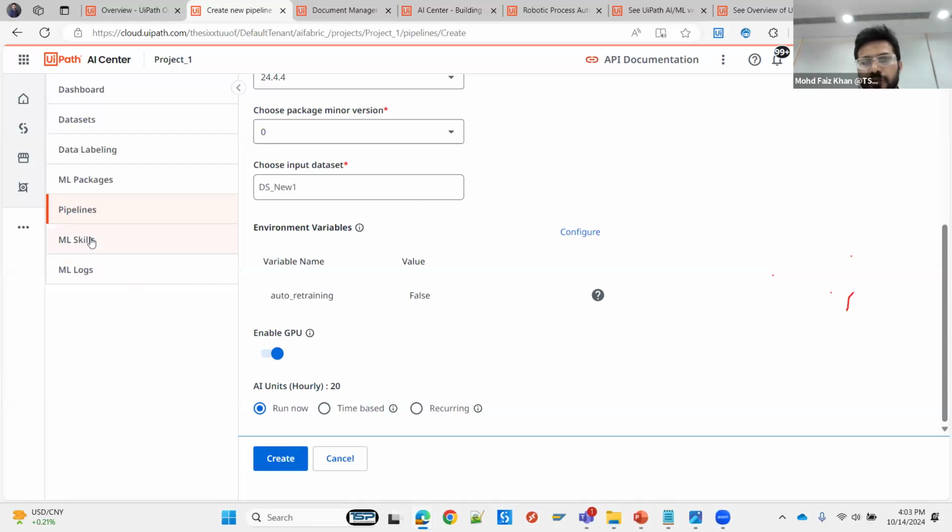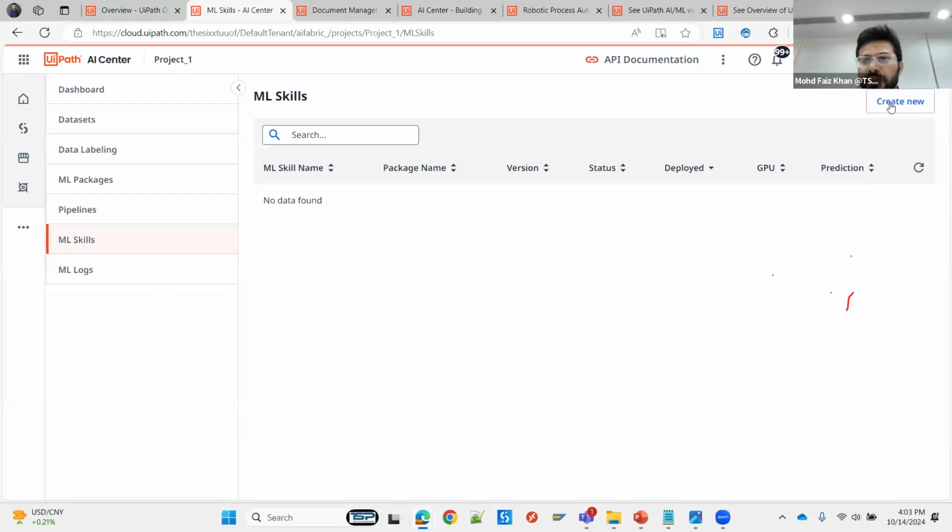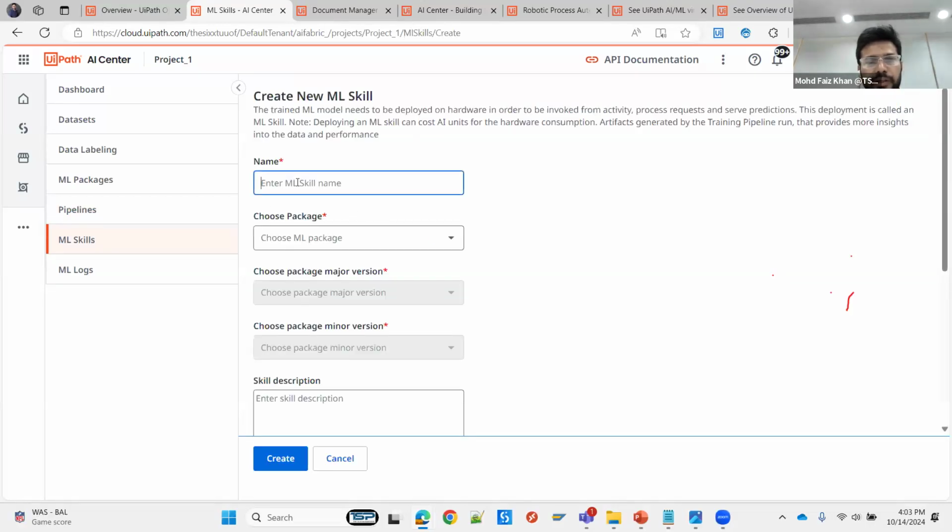So once your pipeline is ready, you can come to this ML skill, click on create new, and provide the ML skill name here. We will cover these things tomorrow in the image classification session: how you can choose the data set, how you can upload the data set, then create a pipeline, then create an ML skill, and utilize this skill in UiPath Studio. Also, you can integrate the ML skill or your solution with UiPath Apps so that you can run the process from UiPath Apps and it will show the result on your UiPath Apps UI.